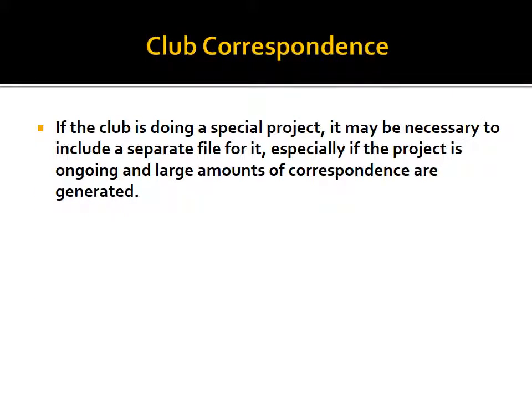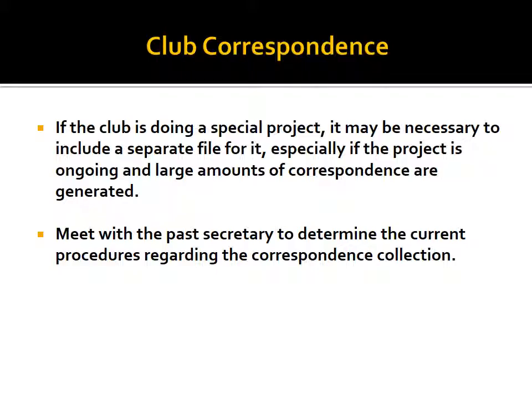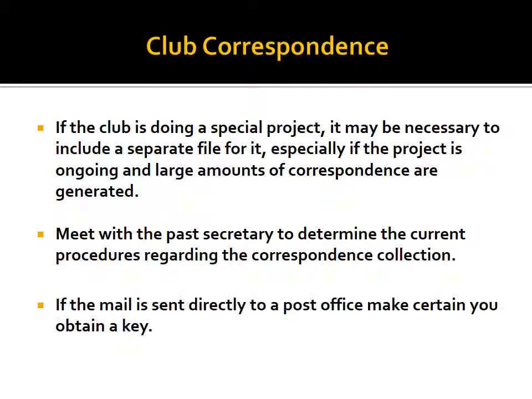If the club is doing a special project, it may be necessary to include a separate file or tab within your binder, especially if the project is ongoing and large amounts of correspondence are generated. Meet with the past secretary to determine the current procedures regarding the correspondence collection. If the mail is sent directly to a post office box, make certain you obtain a key.